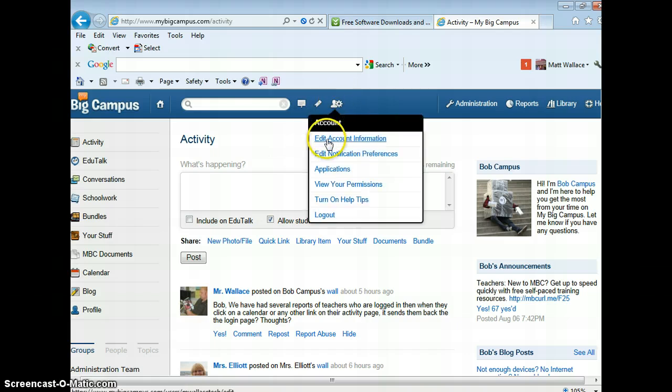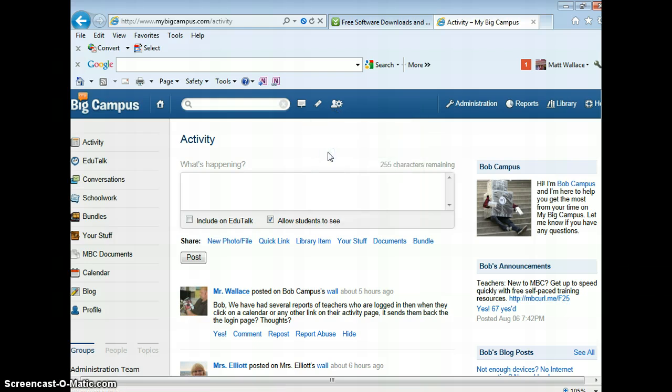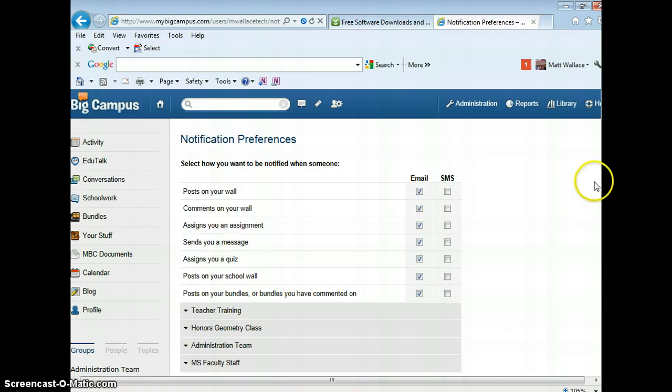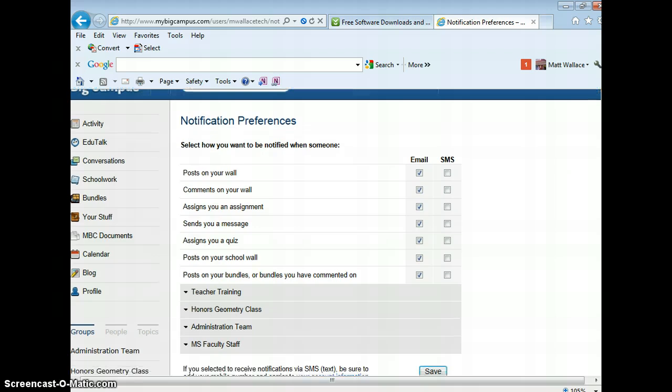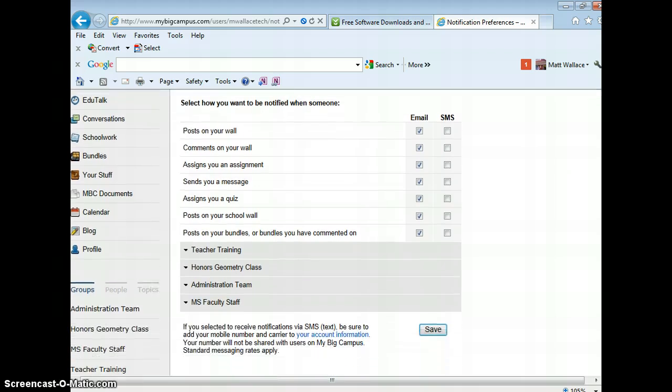I can edit my account information. I can edit my notification preferences. This one might be an important one because if you're going to edit your notification preferences, you have the ability to determine how you want to be notified. So if somebody posts on your wall right now, I've got it emailing me, but I could have all of these send me a text.